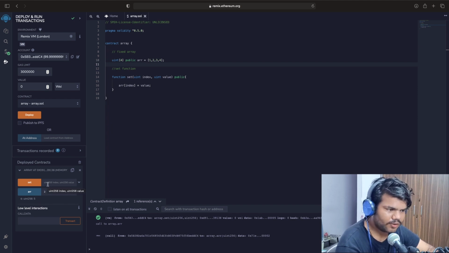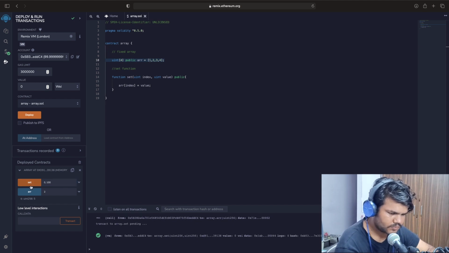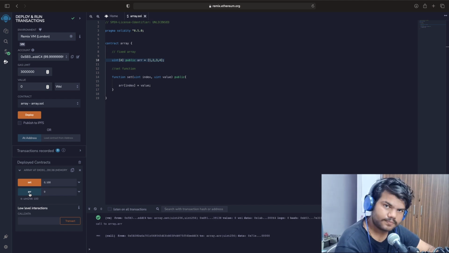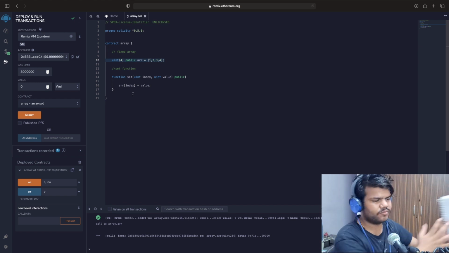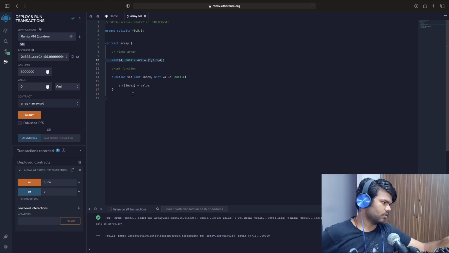Okay. Now I want one element to be changed to 10 or 100. So element number 0 changes to 100. Set element number 0, it will become 100. So yeah, we are done with the set functions. We are done with fixed and set.